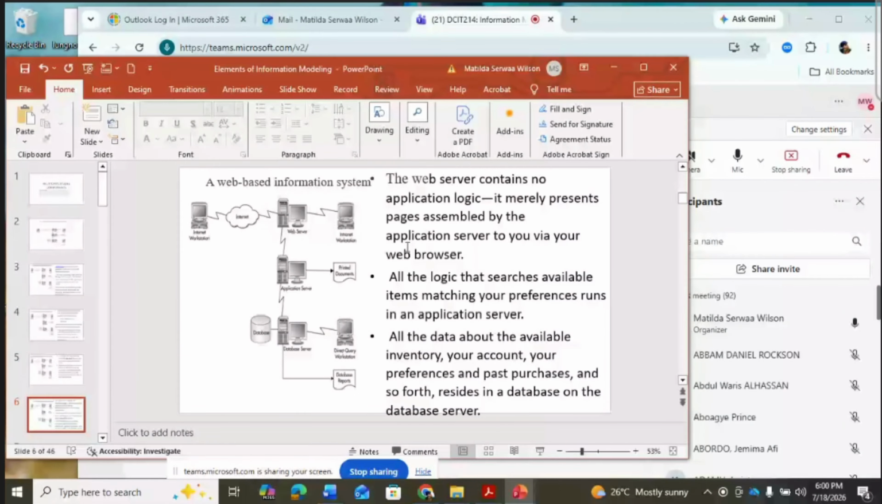All the logic that searches available items matching your preferences runs in an application server. So assuming you want to retrieve information from this database server, you write an SQL statement. That SQL statement, where does it sit? The application server. It's an application, so it sits on the application server. And the web server just helps to do the arrangement through the internet for you, and you see that on your workstation. This is how it works.